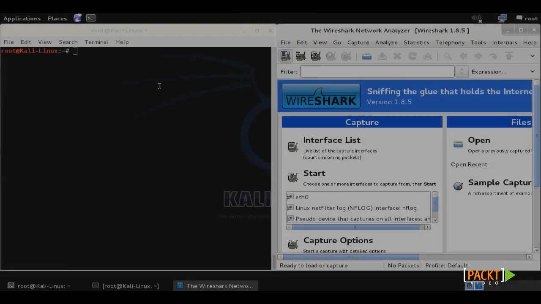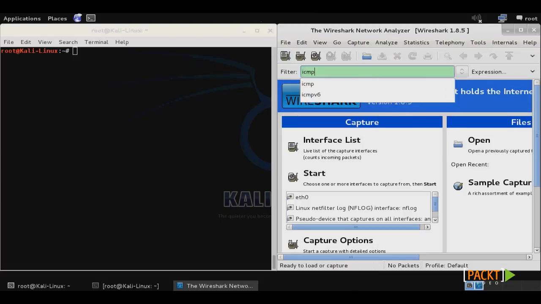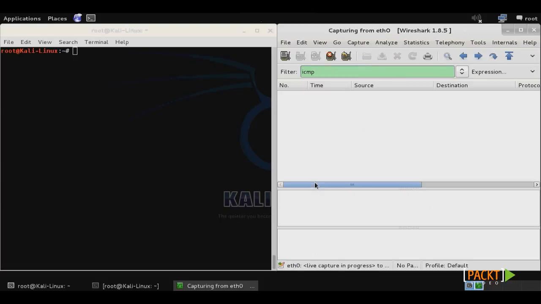So we're going to go more in depth with the use of nmap for discovery at layer 3 and layer 4. First, we are going to filter ICMP traffic on Wireshark to see what is being sent. So we'll enter the filter ICMP and then select our interface and start sniffing.